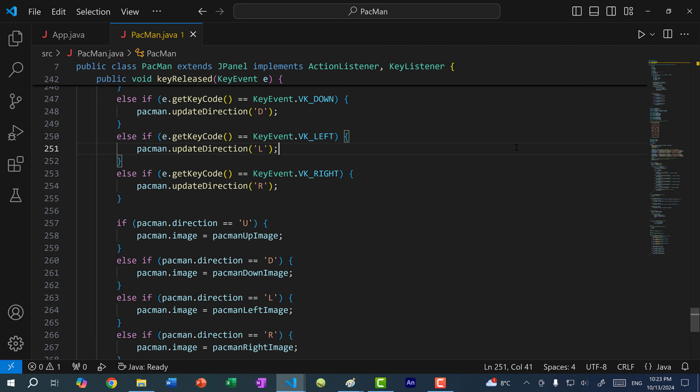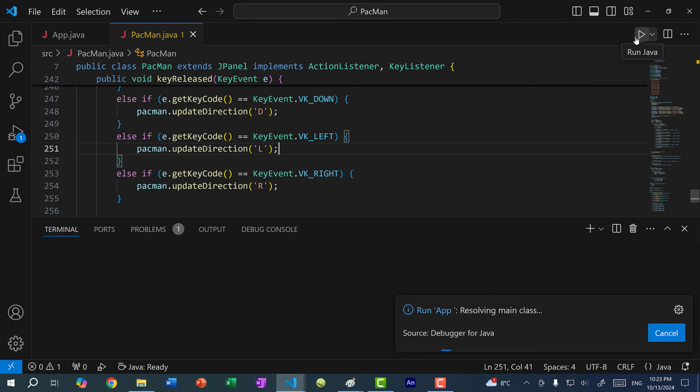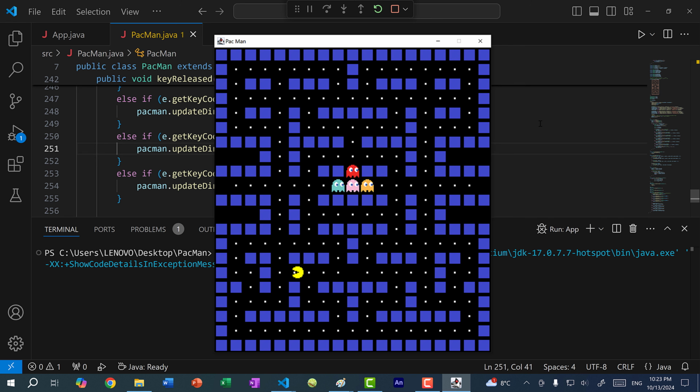All right, so now if I save and run the program, if I move to the left, you can see Pac-Man faces left. I can go up and I can reverse course and go down. And then I can move to the right, down, left, down. All right, so Pac-Man is able to move around. Now we also want the ghost to move around. So we're going to make the ghost move around randomly.